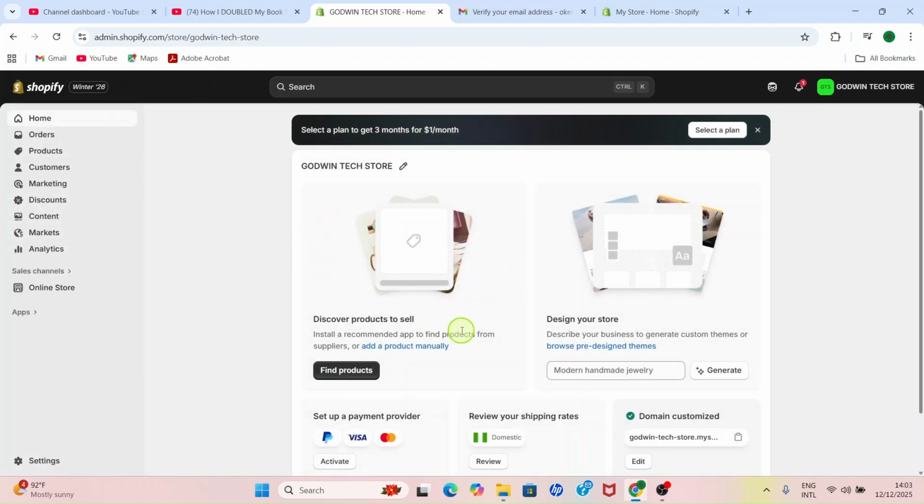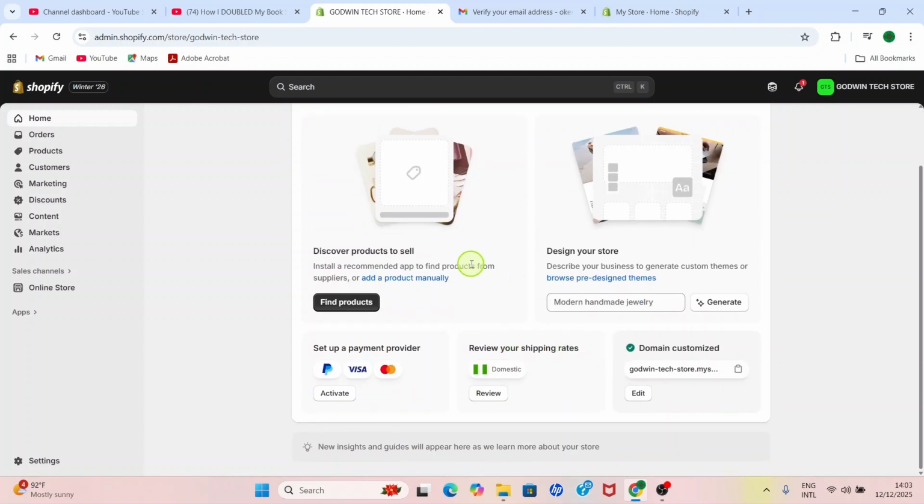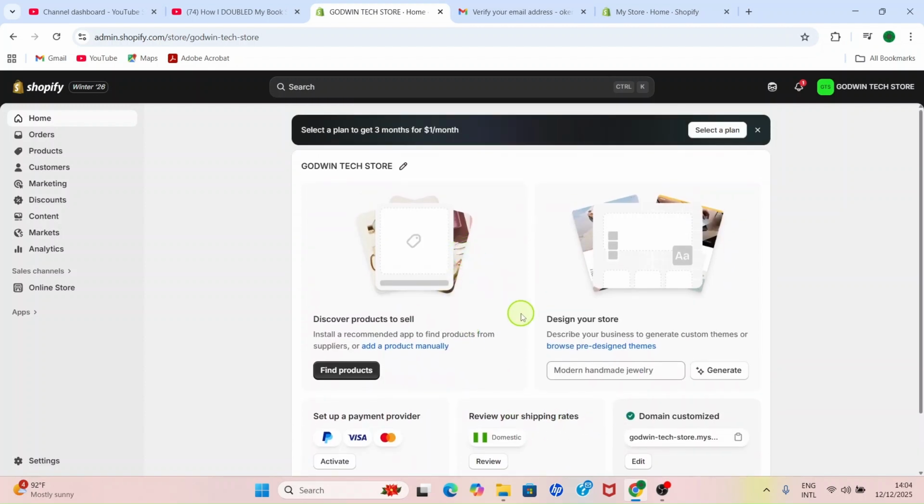And here it wants you to customize this more. It says select plan to get 3 months for $1 per month. I think I've selected that before. I can leave it for now because I've selected it. So let's say Godwin Tech Stores. It says discover products to sell and a lot. So I will take my time and know what to do here.